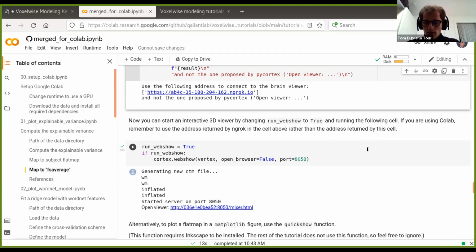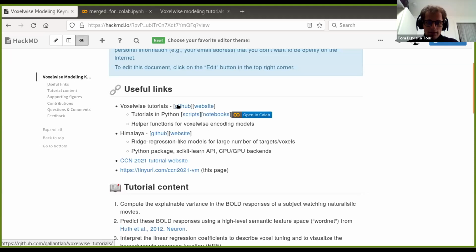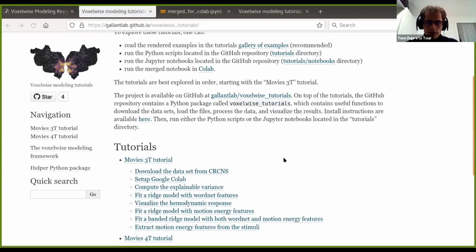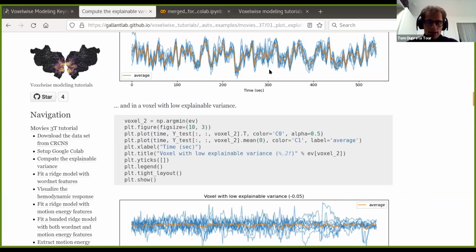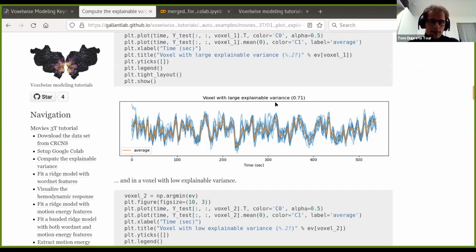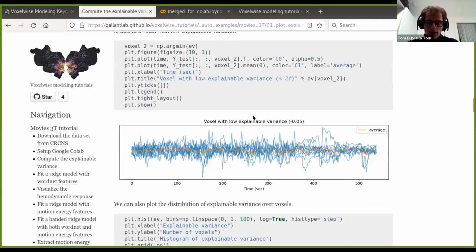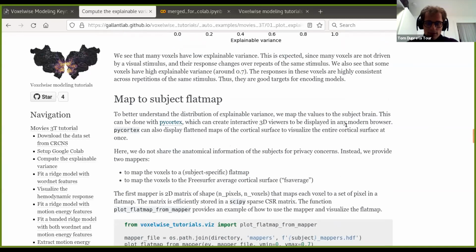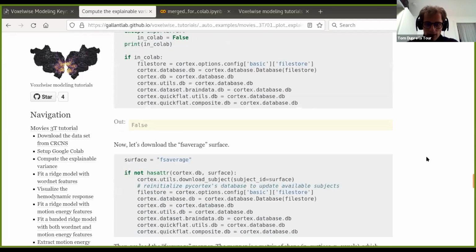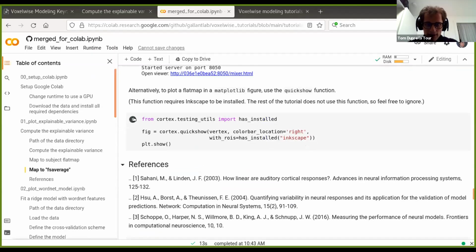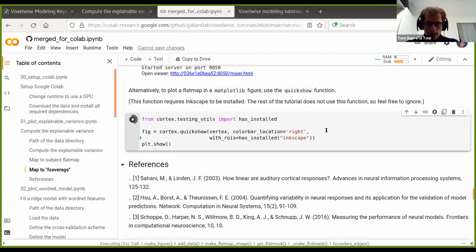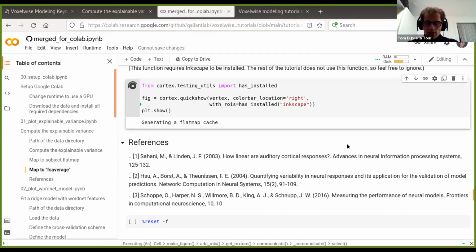If you want to also look at the different figures that are generated, because maybe I'm going too fast on some of them, you can go to the website. So here you have the website link where you can find the tutorials. So if I go to compute the explainable variance, for example, you will have the same notebook with everything rendered already. Obviously you cannot play around with this by yourself, but you can still look at the figures and look at the different description of these figures as well. And here is, for example, the kind of plot you get for the FS average. Actually, I'm going to run it myself here. And this is just to show the FS average surface.